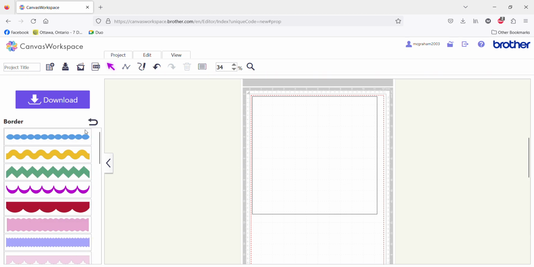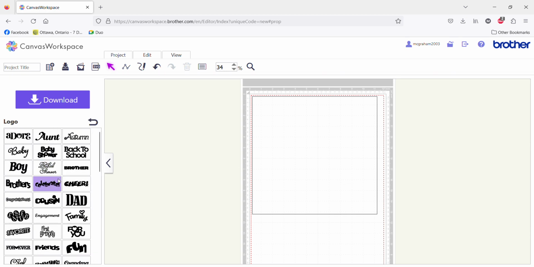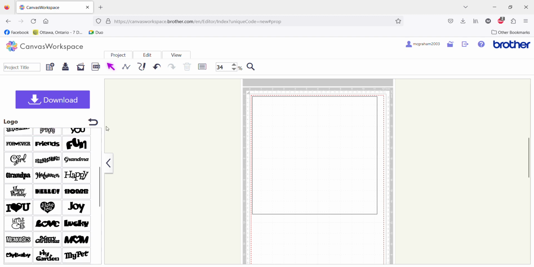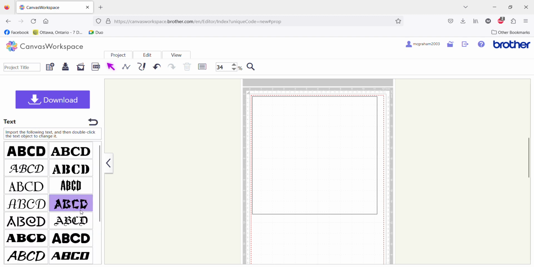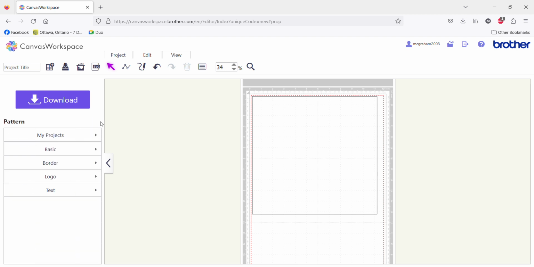You also have different borders that you can use. You also have logos here. So if you're like me and you make your own shirts, you can use these logos here, or you can even sew these onto the front of your bag or whatever it is that you're making. And then you have some texts here. And I really like this one and this one. I think these are really cool. So you have a couple of different options.